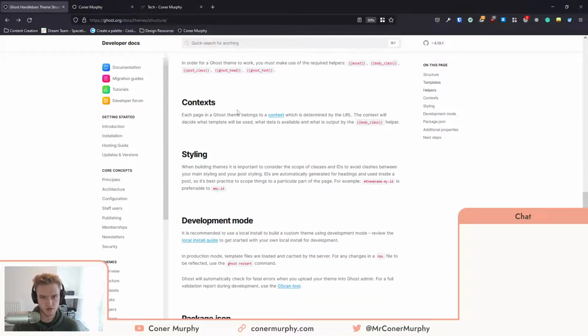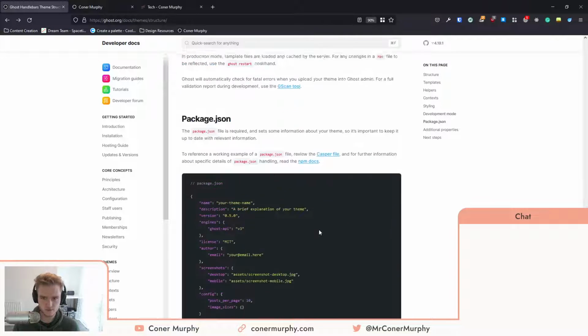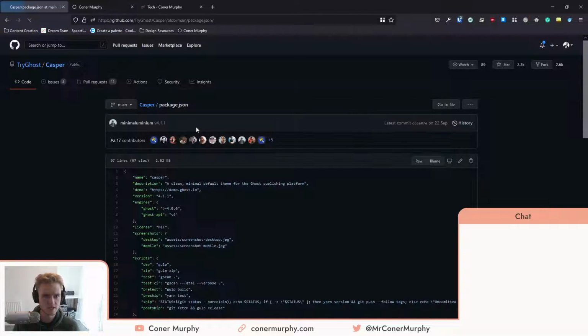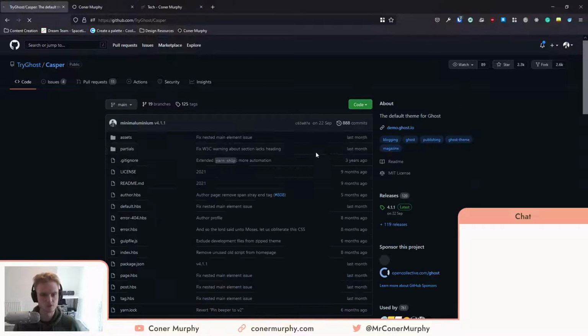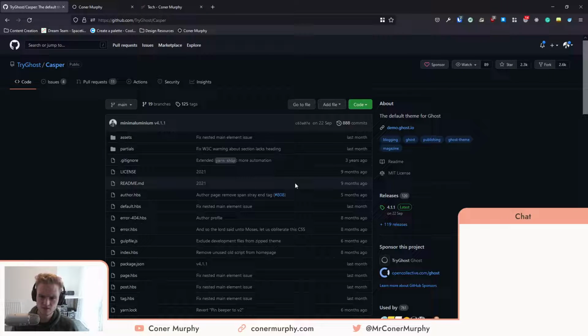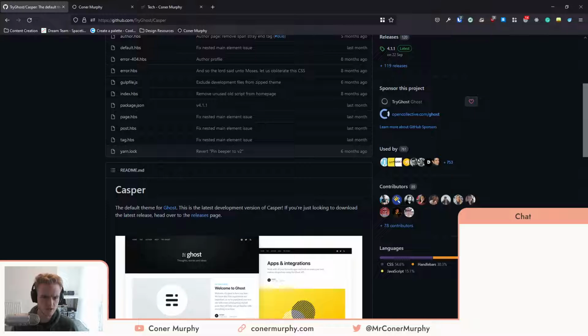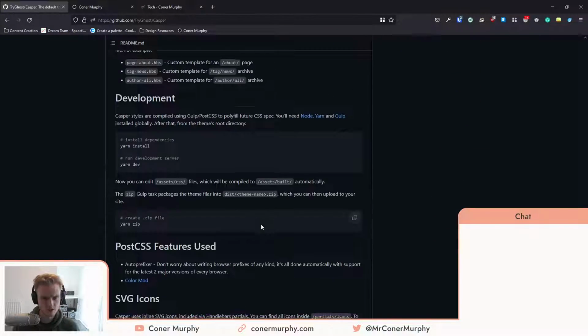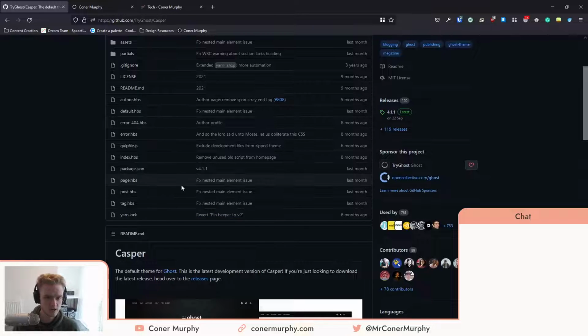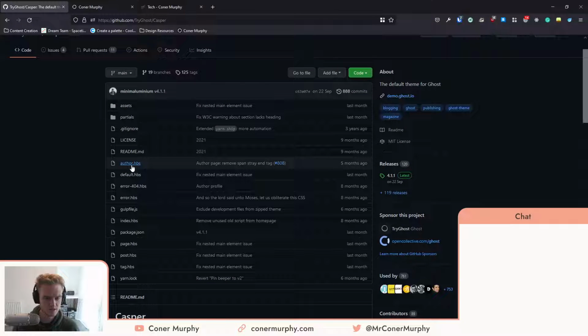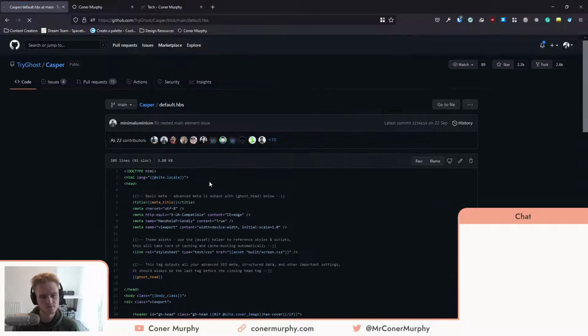Anyway, cool. Let's have a look at one. If we look at this file, which is the default of all Ghost themes, it seems, the Casper theme is just one I think they made. I'm pretty sure they made it, the default theme for Ghost. Anyway, you'll see what I mean. If I open up, let's go for the default.